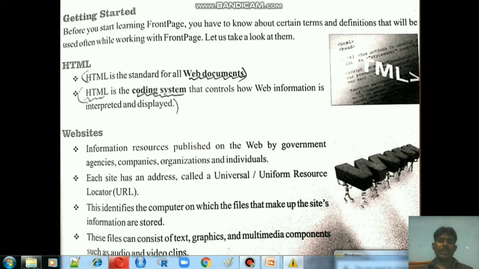Status page is totally different. Gallery page is totally different. Correct? That collection of web pages is only called a website. We will see that one by one. What purpose do we use the HTML coding system for? It is used to maintain your website and web pages for displaying all the information.